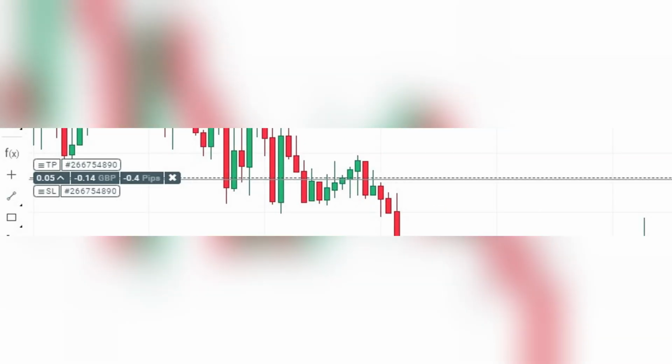And finally, Step 7. Closing your trade. You can manually close it by clicking the little X on your position, or let it close automatically if your stop loss or take profit gets triggered. And that's it. You've just learned how to make your first trade on XTB.